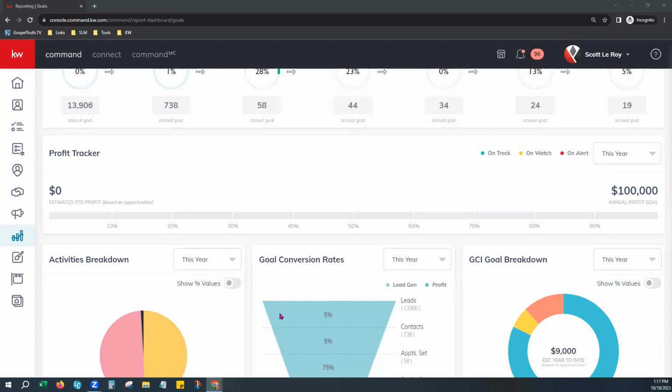Moving on down, we have our profit tracker right here. Hopefully yours is showing a little more than ours is. Again, demo account, right? But this is what you want your take home to be after your expenses, after your sales cost, before taxes. Okay. That's what your profit tracker is.